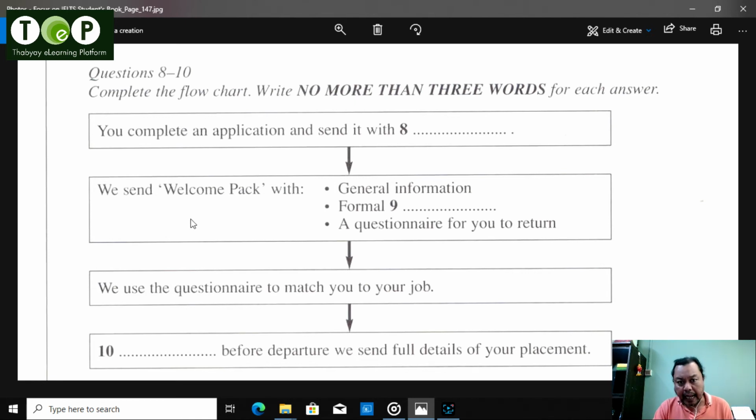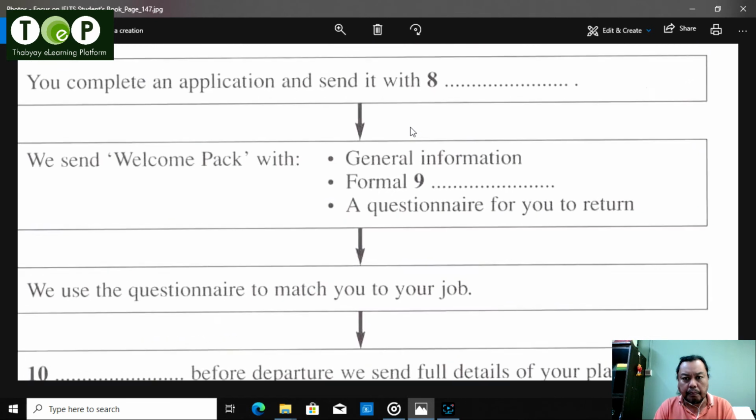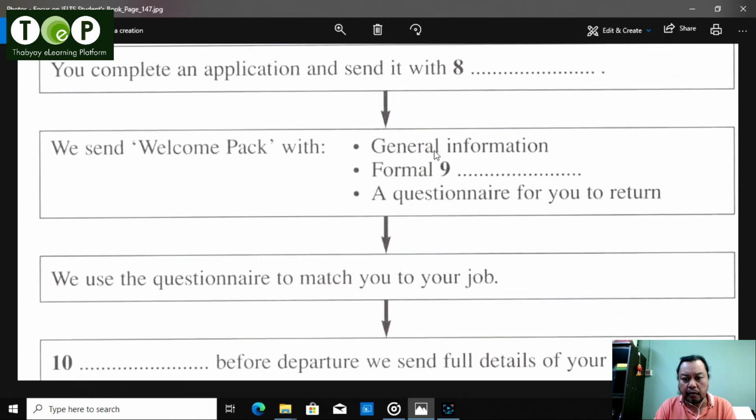And we send the welcome pack with general information and formal something else and a questionnaire for you to return. Okay, they send you back. And we use the questionnaires to match you to your job. All right, and finally, number 10, blank before departure. So how long? Maybe a week, maybe a month, maybe 2 weeks, 2 months, how many days? Before departure, we send full details of your placement. Okay, so let's get all the correct answers. Don't forget, no more than 3 words. Okay, just 3 words, 2 words, 1 word is fine, but no more than that. Okay, are you ready now? Let's go for it.